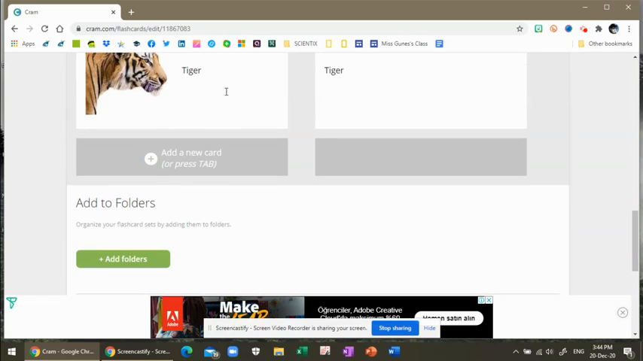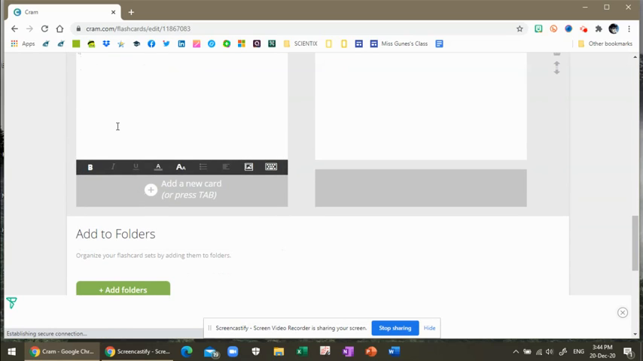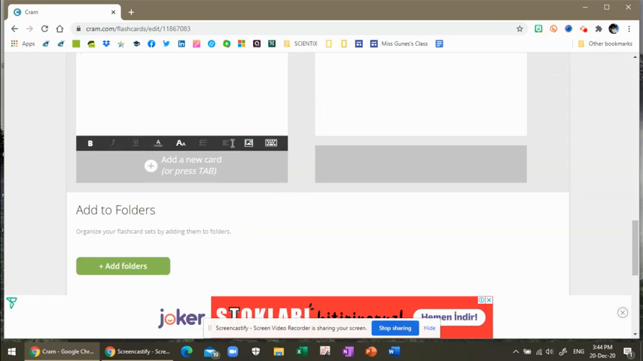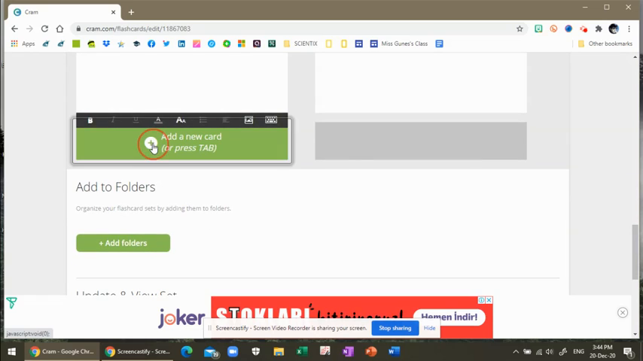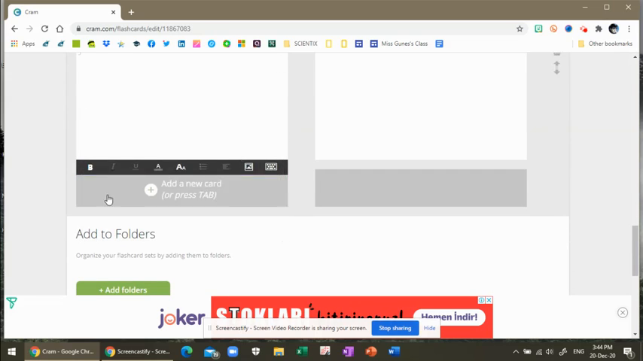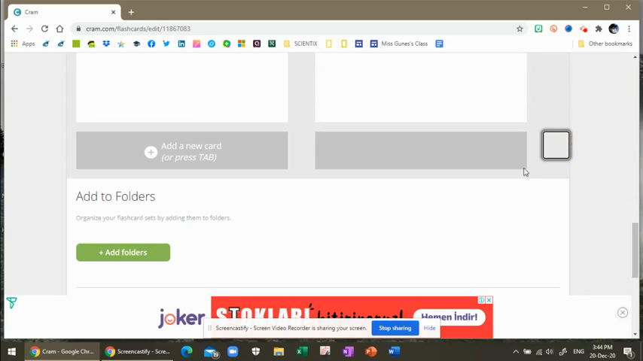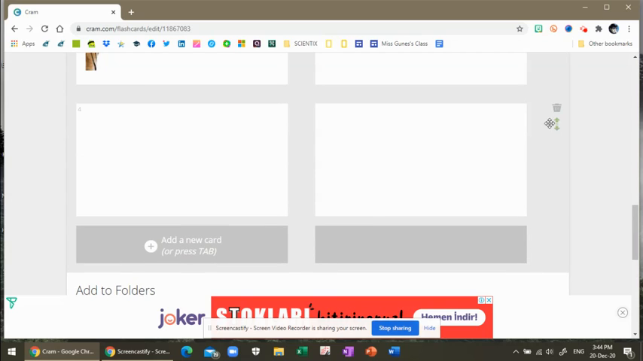So go down. I have created 3 flashcards. So you may add, if you want, you should add more flashcards on hitting this green menu bar. Just hit this. Yes, you see. One more flashcard. If you want to add more, just hit this. So you can add more flashcards by hitting a green button. Let me delete this by hitting on this icon.